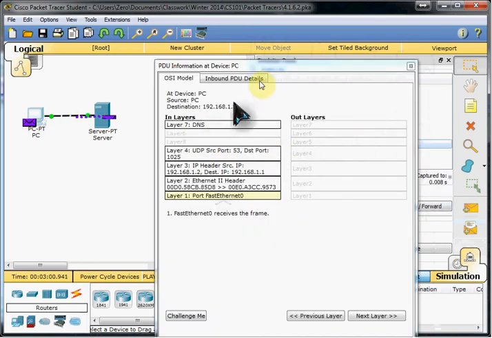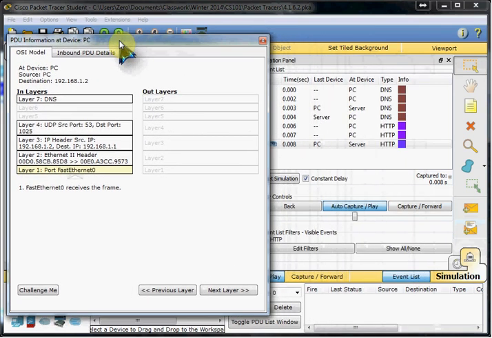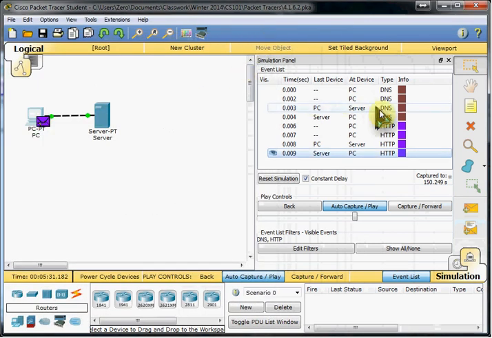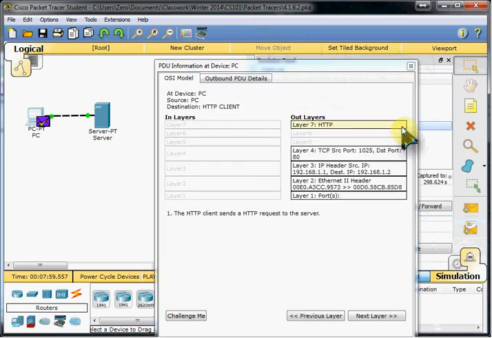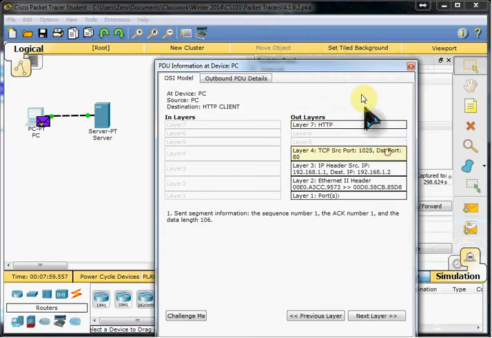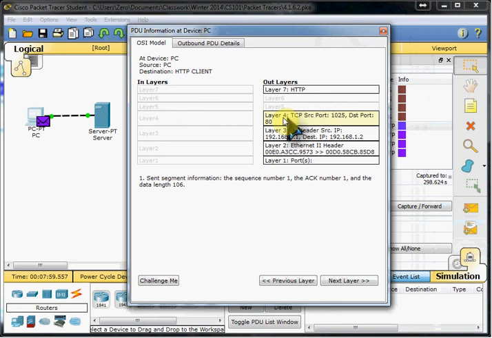So there we can see port 53 is that DNS port again. This is from the server going back to that client computer for the DNS. And then the PC starts to request that HTTP, that web page, through port 80 on the server. So it addresses port 80 and says, alright, give me this web page now.